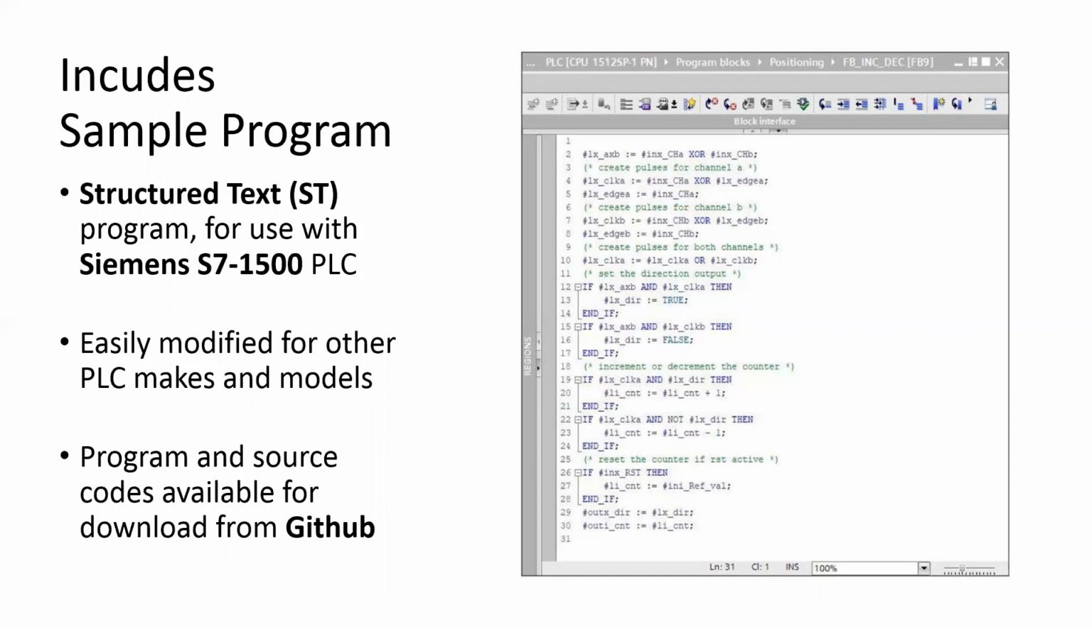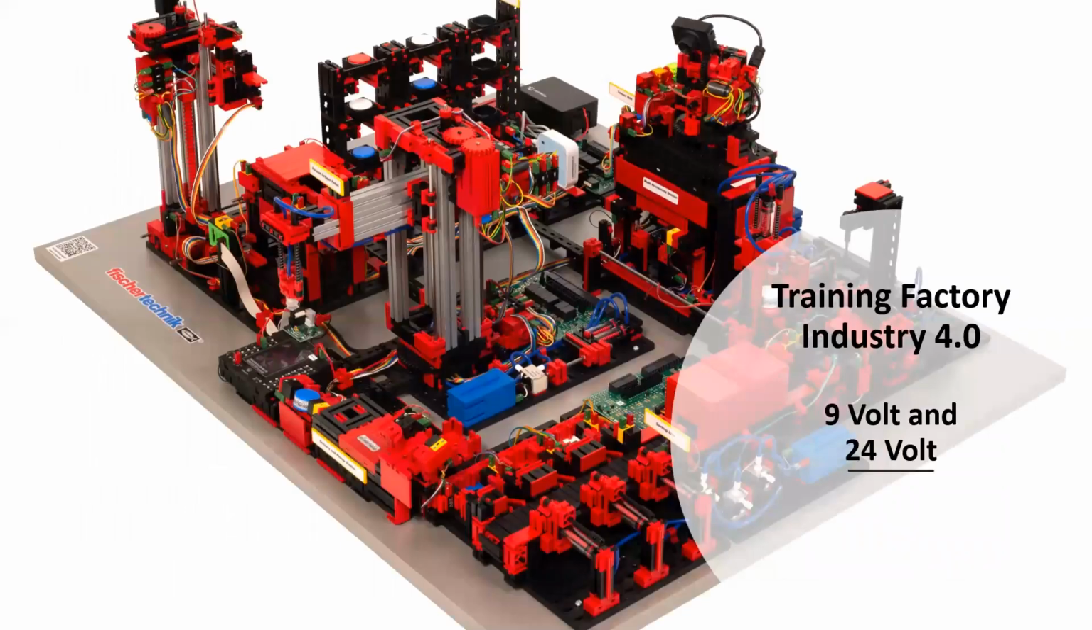All of this information and much more is included in the 152-page PDF manual, which can be downloaded from the fischertechnik website. And that's a look at the Training Factory Industry 4.0 in both the 9-volt and the brand new 24-volt version.